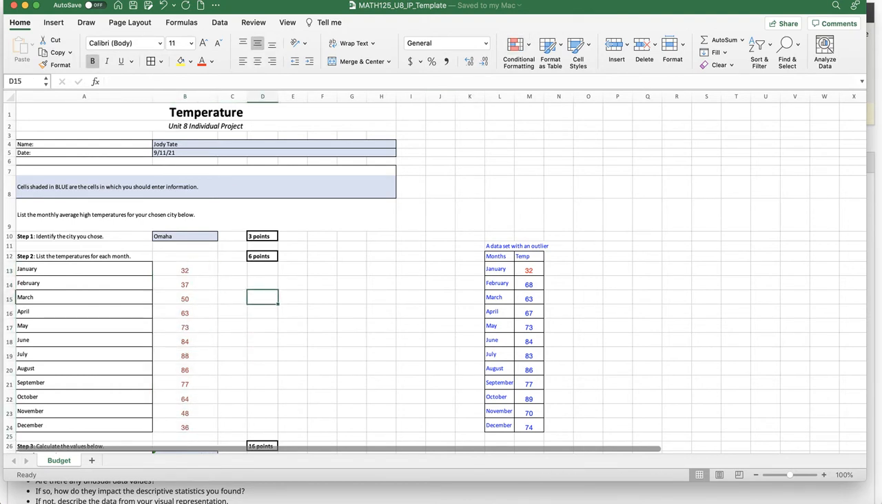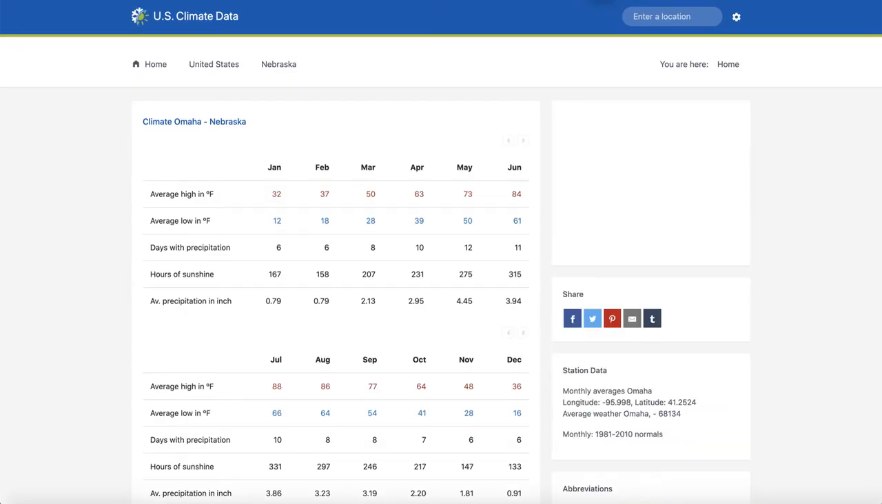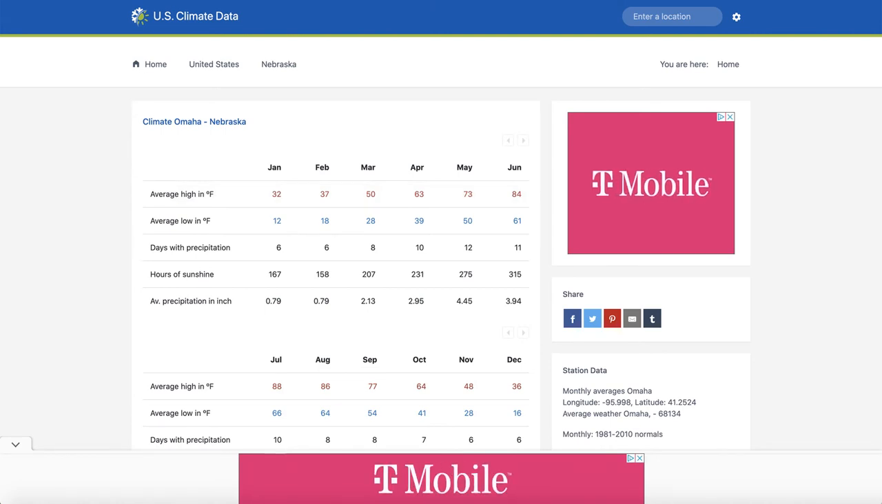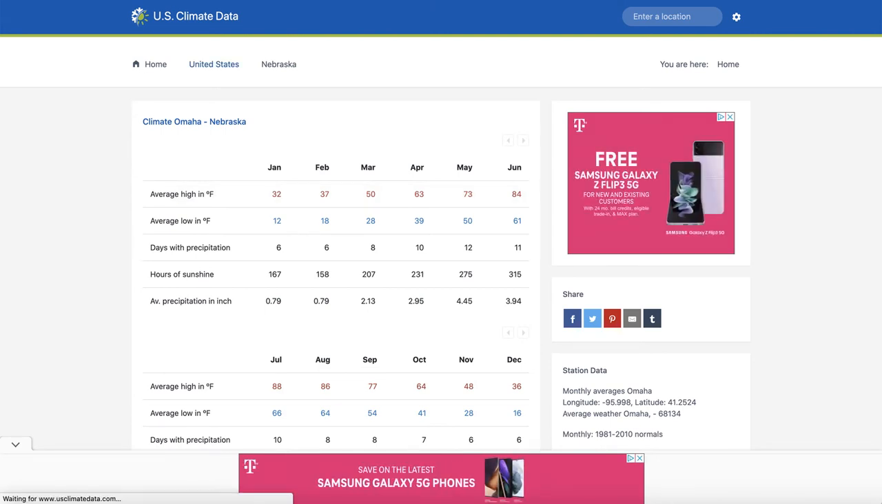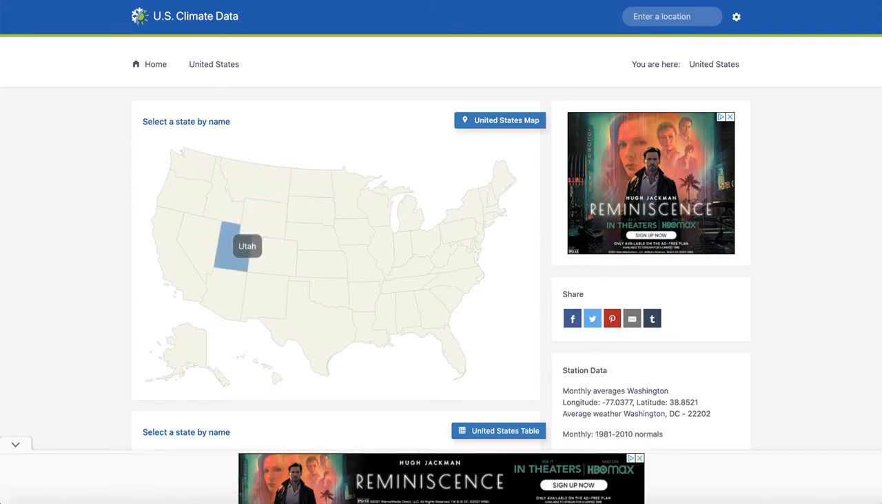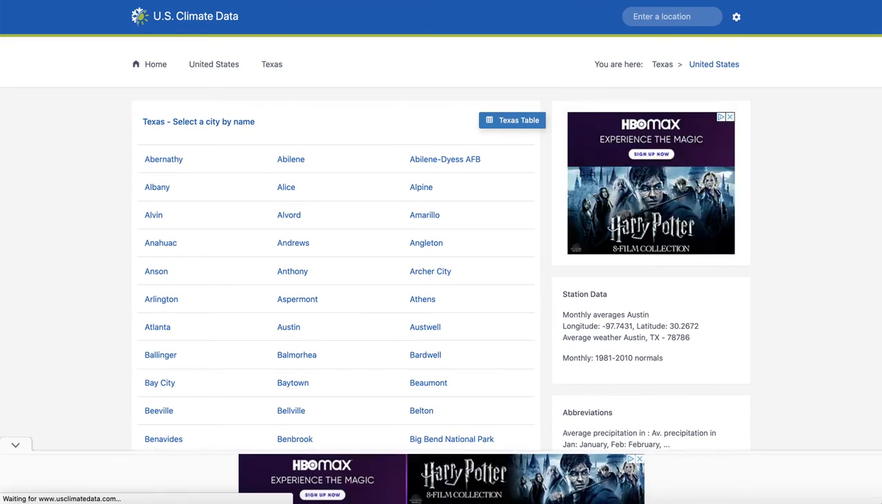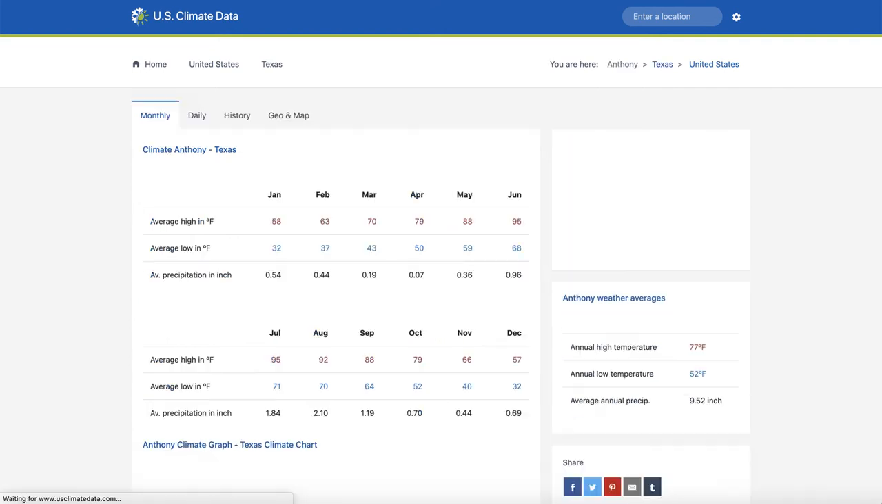But the other link you're going to want to click on to get started is the U.S. Climate Data webpage. So I've got it right here. I clicked on it, and it came up Omaha, Nebraska because that's what I'd clicked. If you click on the United States link up above, you can click on any state in the U.S. So say you live in Texas or you dream about moving to Texas, and you would like to live in Anthony, Texas.